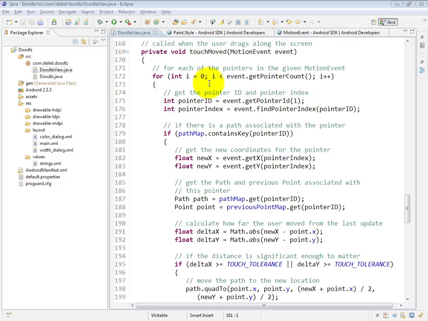Now, based on the current pointer ID, meaning whichever finger is currently represented for this iteration of the loop, we go into the event object and get the corresponding index number that says where the information for that unique pointer ID is stored in the current motion event object.